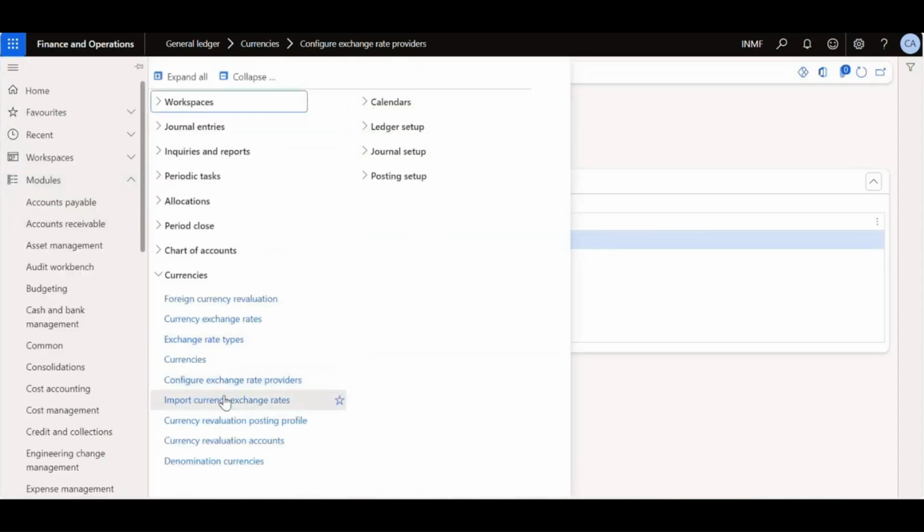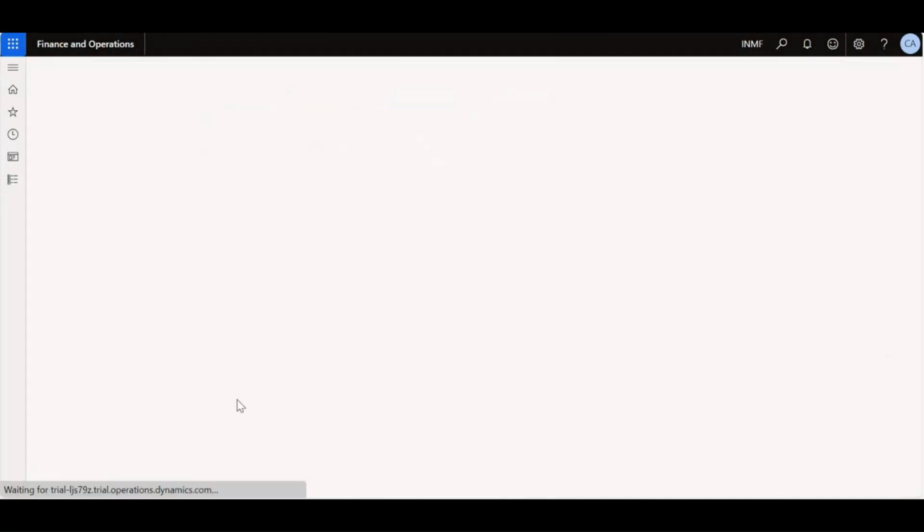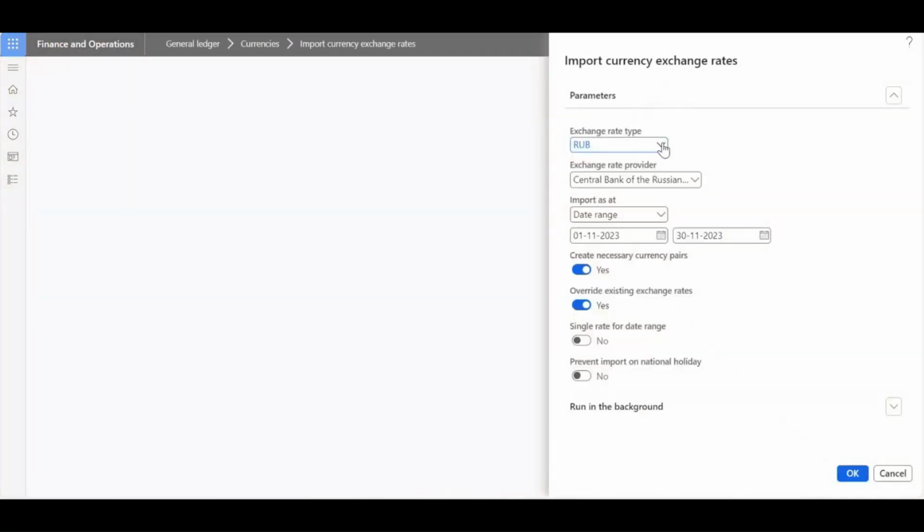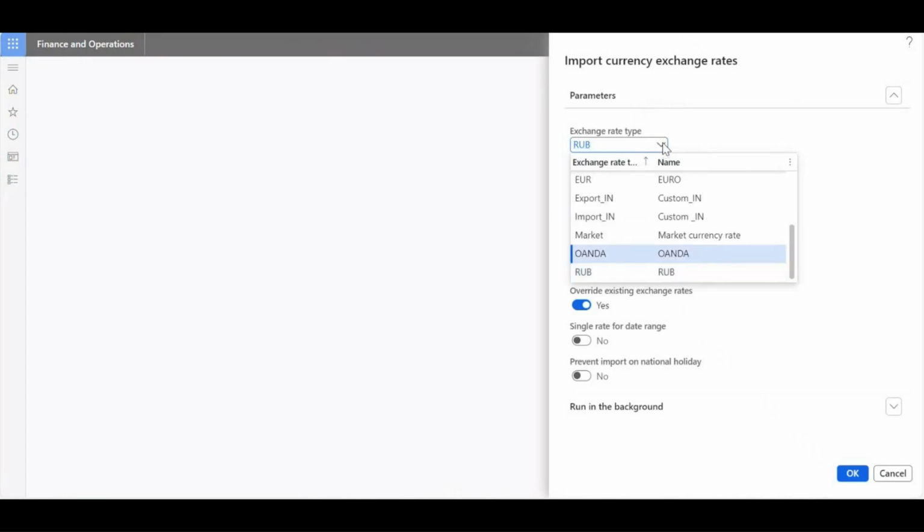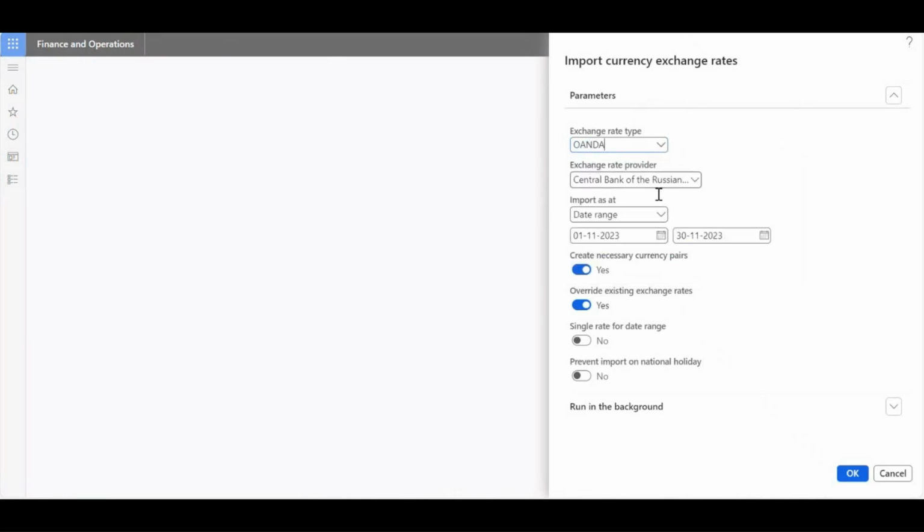But when we are going to import the currency exchange rate, let's say I have just created the exchange rate type as OANDA. Before going to import, if you can see, right now, with the Central Bank of Russian Federation or whatever, the second one, I have the option to create the currency pairs, correct? Or I have other options also. But once I choose OANDA over here, I don't have the option to create the currency pair.